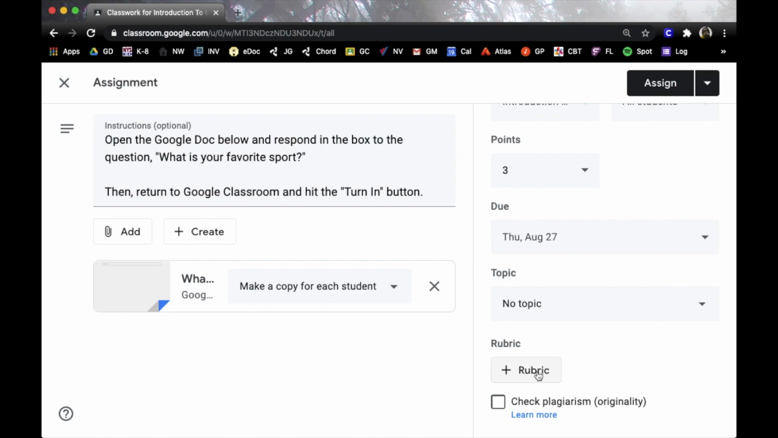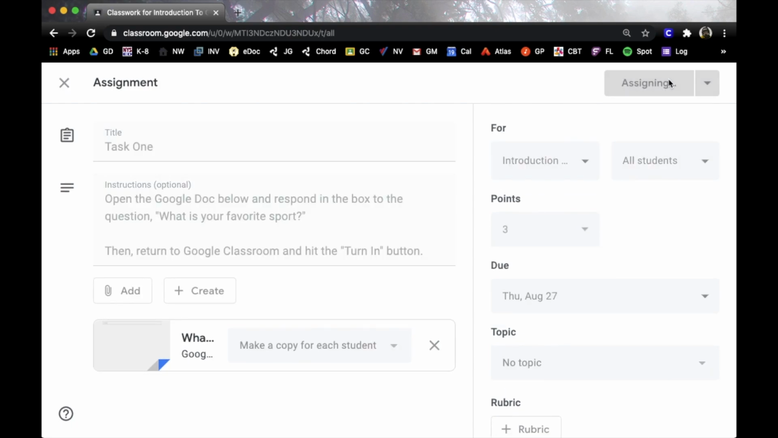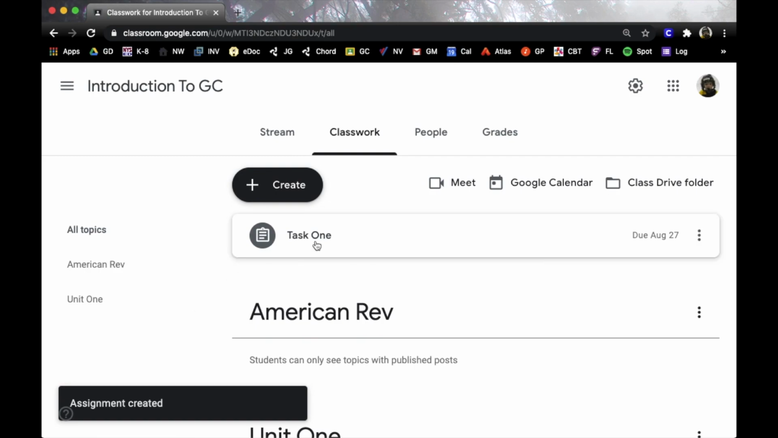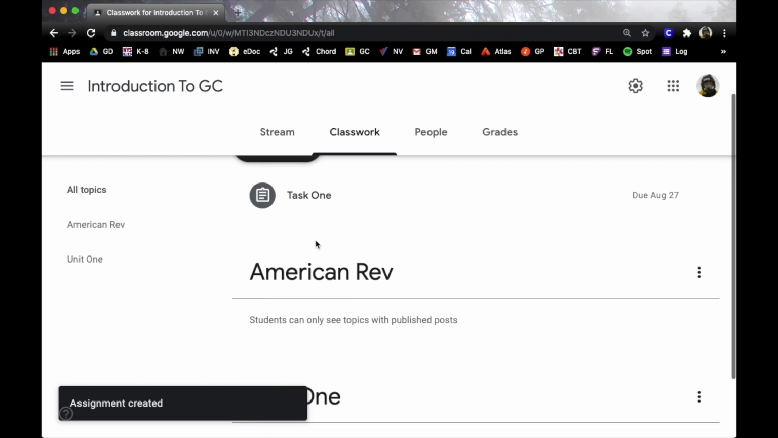You can also add a rubric, and you can check for plagiarism. However, just a word of warning, you can only check for plagiarism 3 times. Okay, so now if everything is the way that you want, you go ahead and click Assign. You'll see Task 1. Now, remember, I did not put it under a topic.